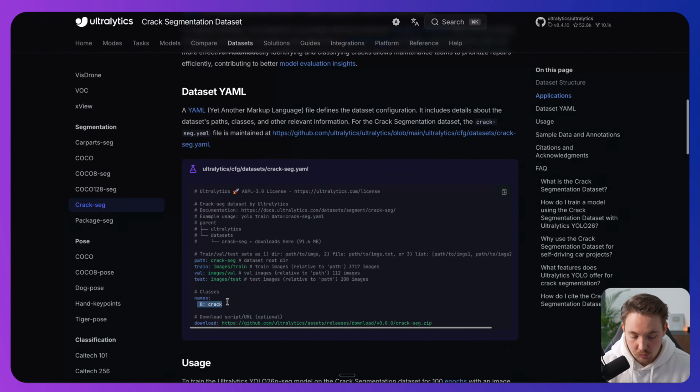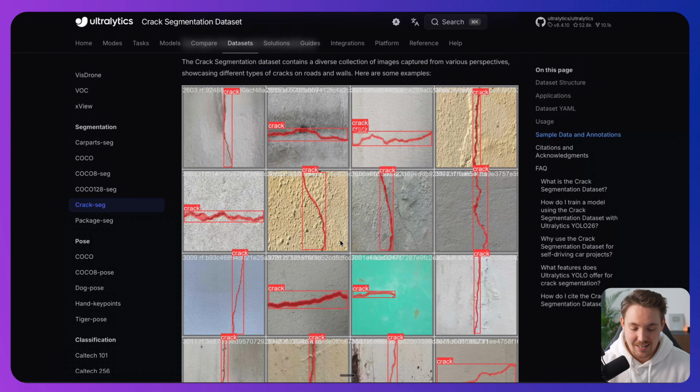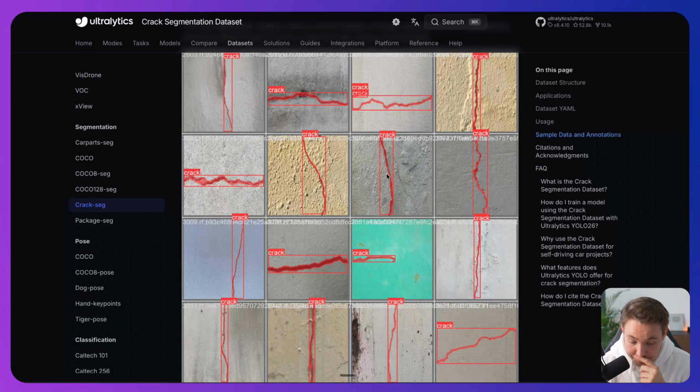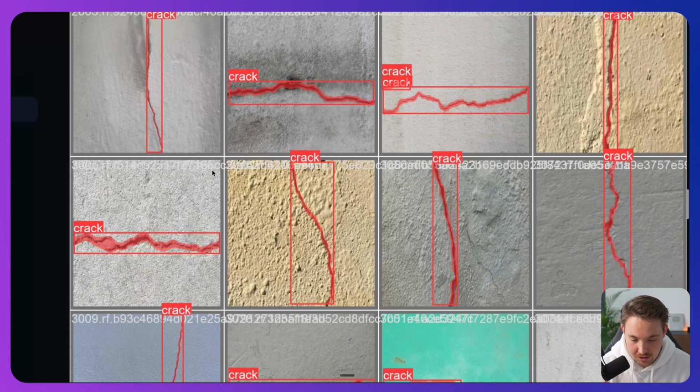So we're just going to only detect if there's a crack. We can see the usage is just in the exact same way as all the other models with YOLO. But the interesting part here is how pixel perfect it is going to be to detect the cracks in the walls and ceilings. So here we can see an example of our dataset where we can see we have these mask annotations around cracks so we can detect it.